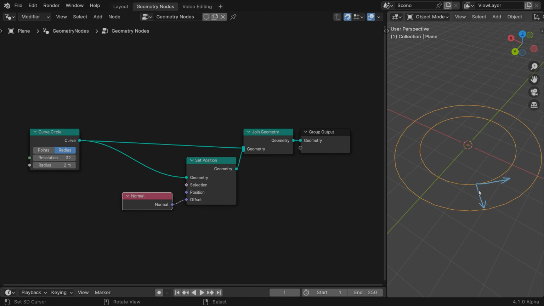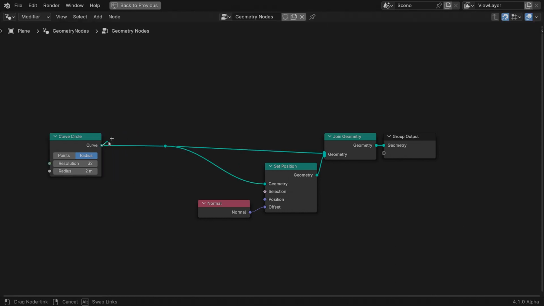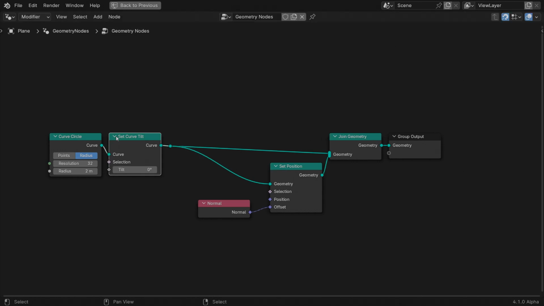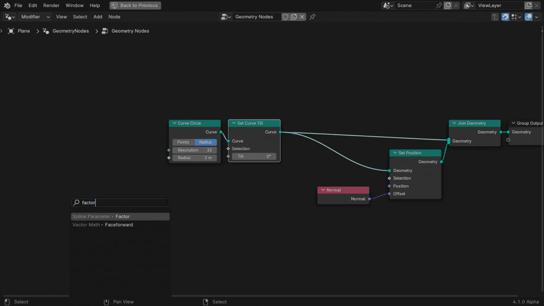Tilting, on the other hand, represents the angle at which the normal vector rotates around the tangent direction. Normal and tangent vectors are automatically calculated the moment you generate the curve. Blender takes care of that for us, but we can control the tilting amount using the set tilting node. This node expects an angle expressed in radians, but we'll drive it using the curve factor.